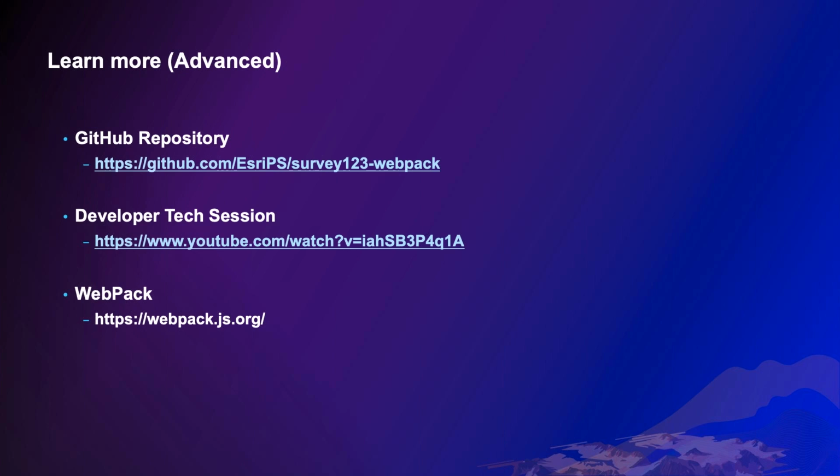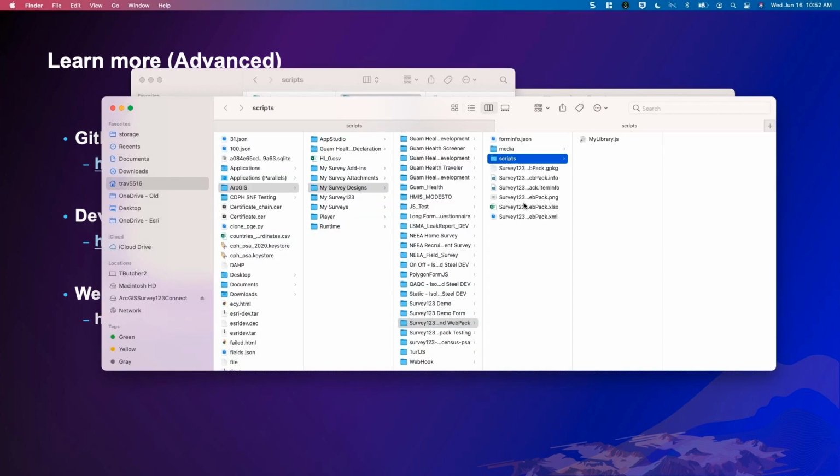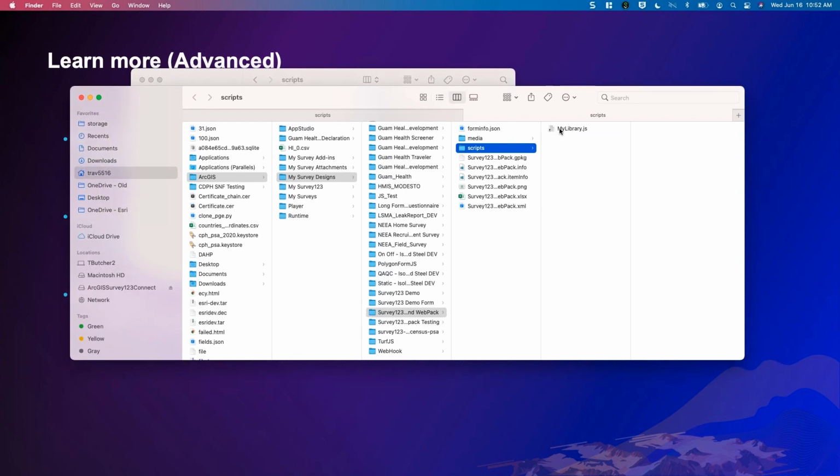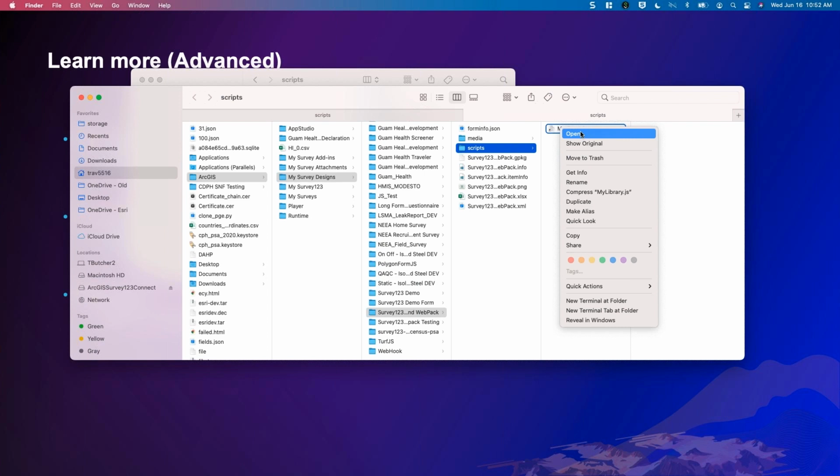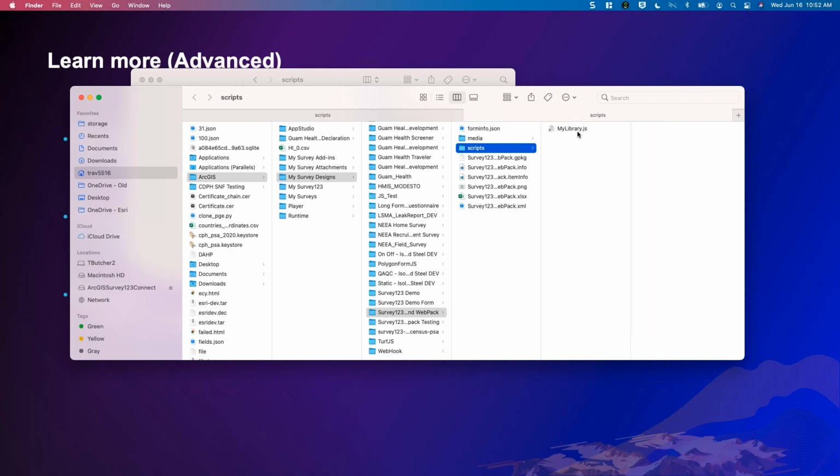Right. This is a question from Catherine: how do you assign a preferred IDE to use with Survey123 Connect when you click on that external editor? In this case, on a Mac, it's essentially the open with scenario. I have it already assigned, but basically assign your JavaScript files to whatever IDE you want to be your default. That would be fine, and that'll work within Survey123 Connect.